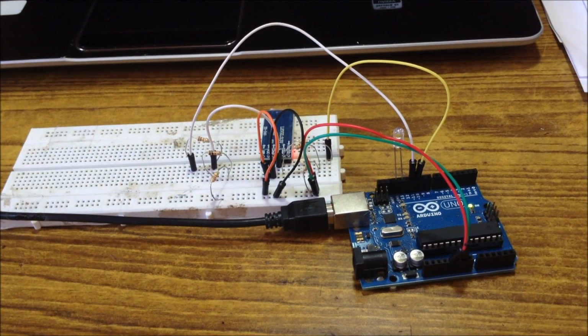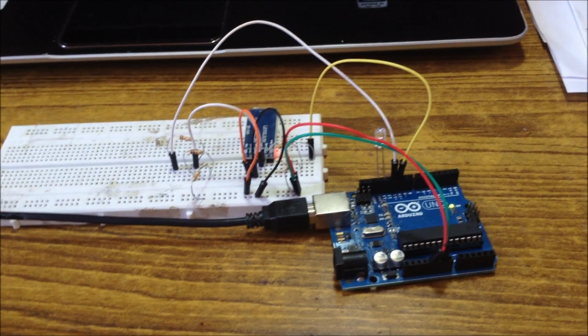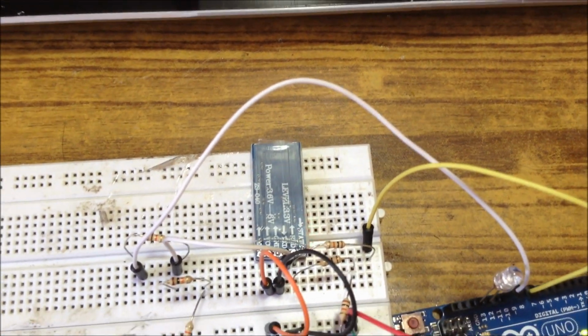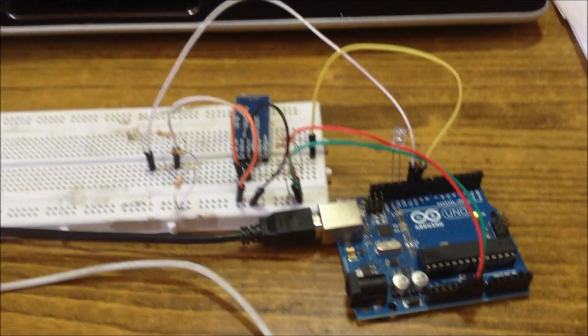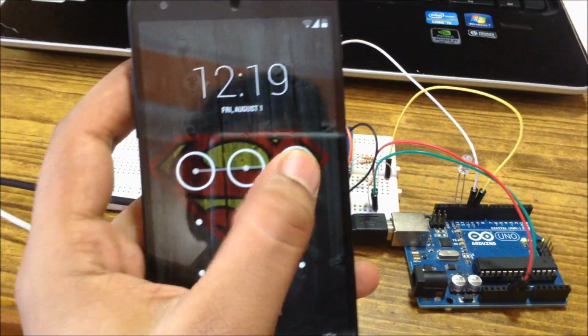Hello, in this video I'll show you how to voice control any of your electronics projects using an Arduino Uno, an HC05 Bluetooth module, which costs less than $10 on eBay, and any Android device with Bluetooth on it. Okay, let me just show you how this works.